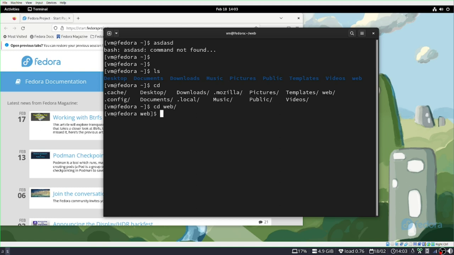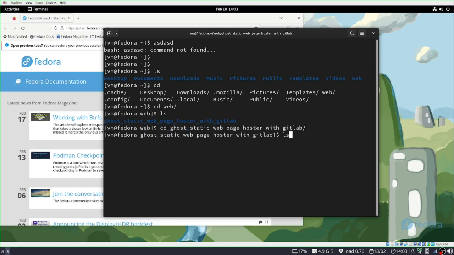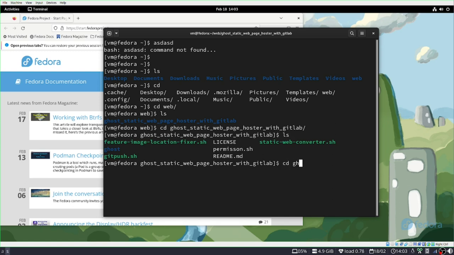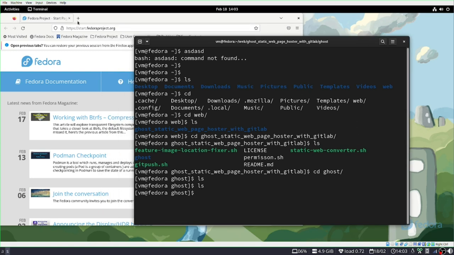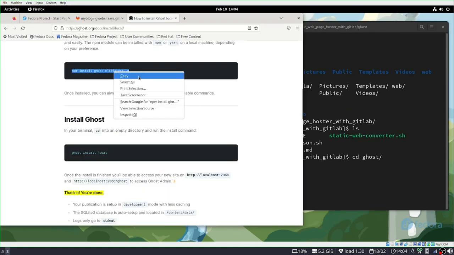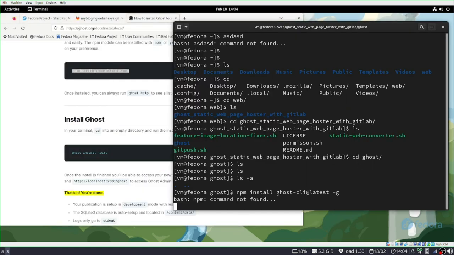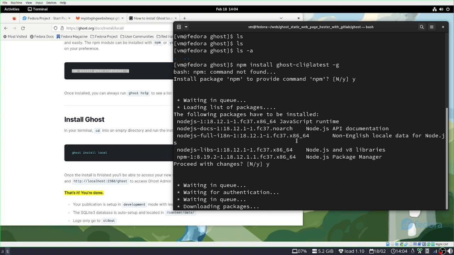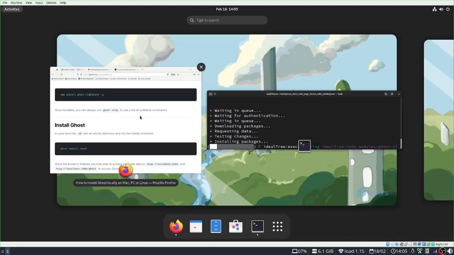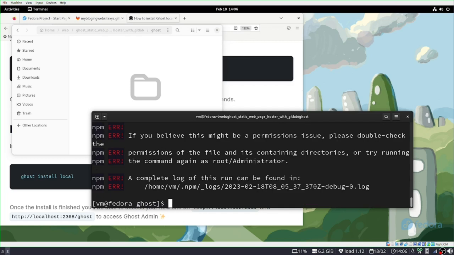Inside the web directory, inside this ghost directory, there is another ghost directory. ls, and this one is empty. ls -a, it's empty. I know you have already installed it, you don't need to run it again, but this one is a new system, so I need to install it again. Oh, it's an error. We have to run it as sudo user.